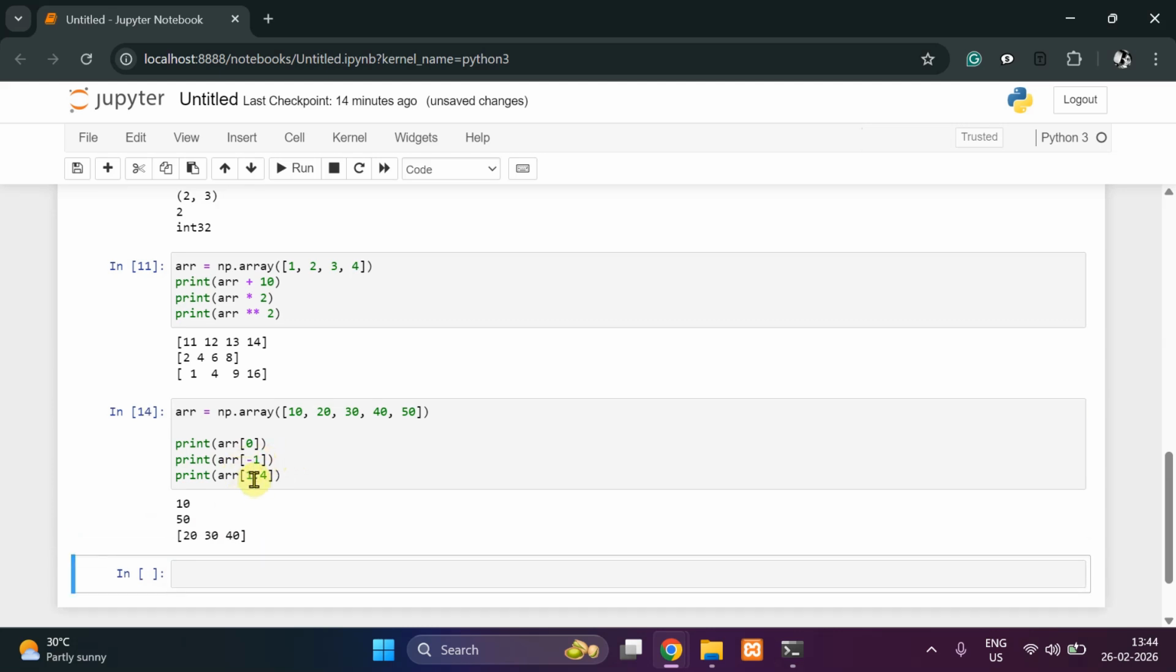The start index is 1, the stop index is 4, which is not included. So we get 20, 30 and 40. Notice that the start is included, but the stop is excluded. Exactly like Python slicing. Why is slicing important in data analysis?